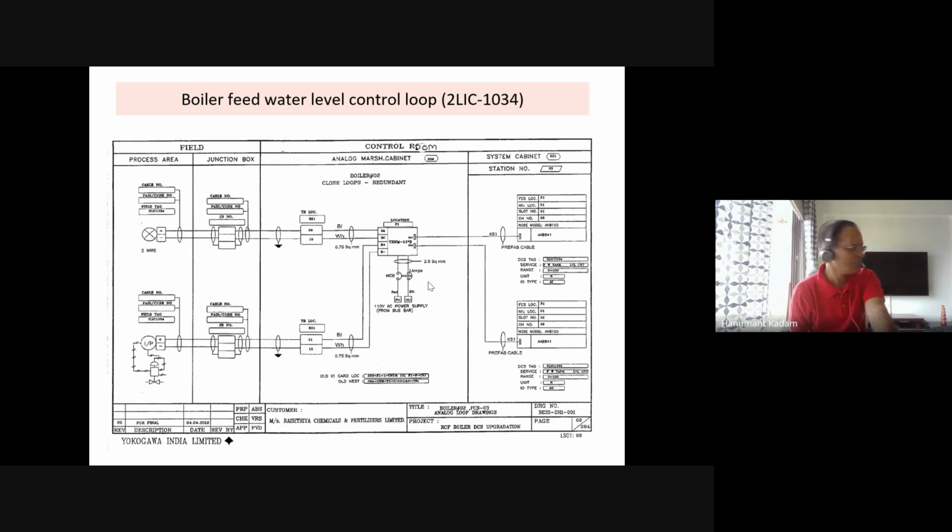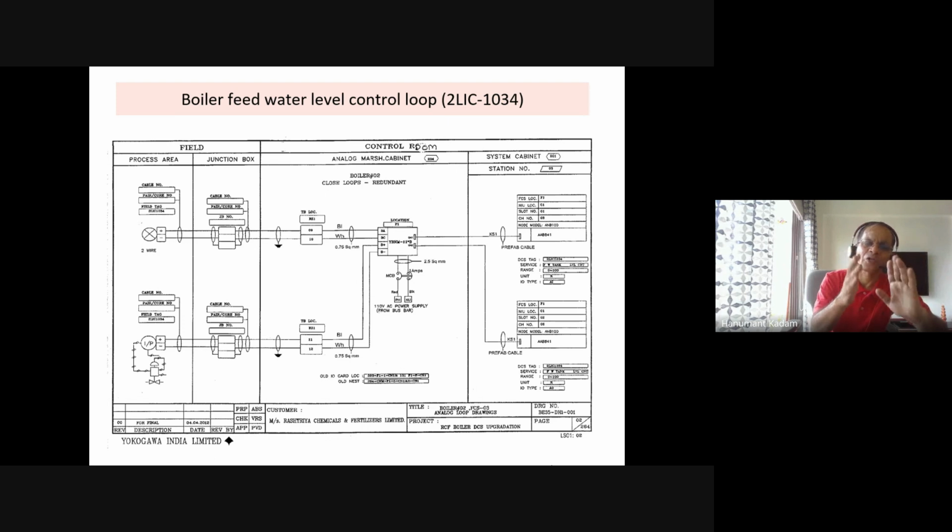So you can see here field area, control room area, process area, junction box area, analog marshalling cabinet, and system cabinet. This is the way the box is divided location-wise.